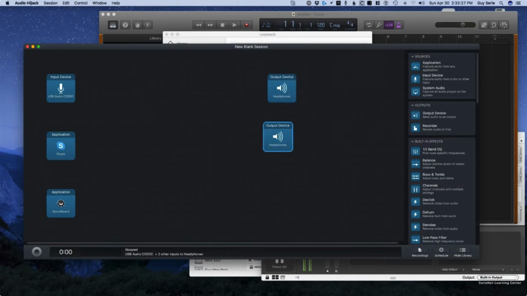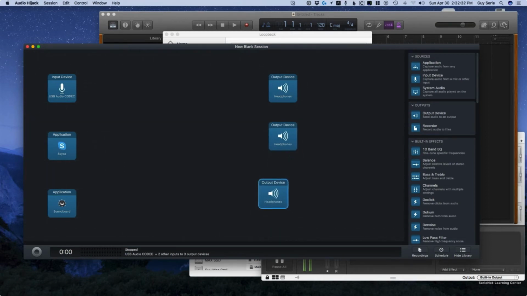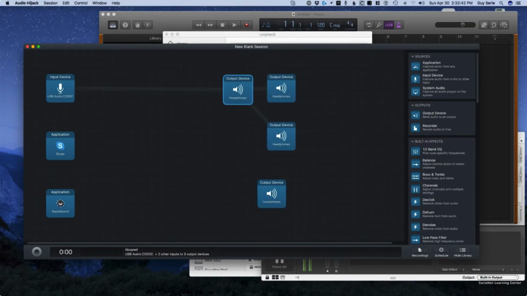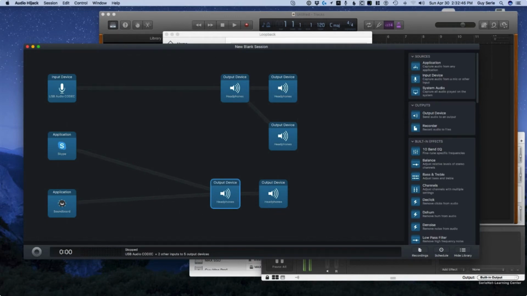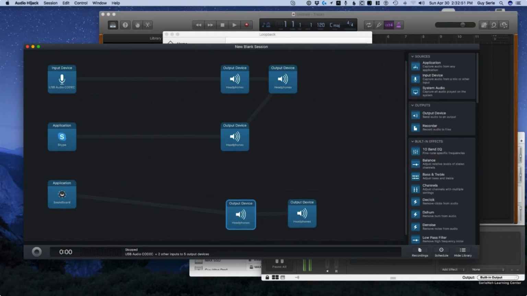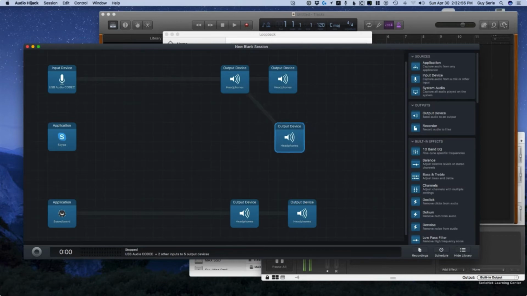And we're going to put a bunch of outputs down here. Now, this is going to look kind of weird, but I actually need 2 outputs for my microphone, and I need 2 outputs for Soundboard. And it'll all make sense in a little while. Make sure that none of those are touching. Okay, so let's start with the microphone.